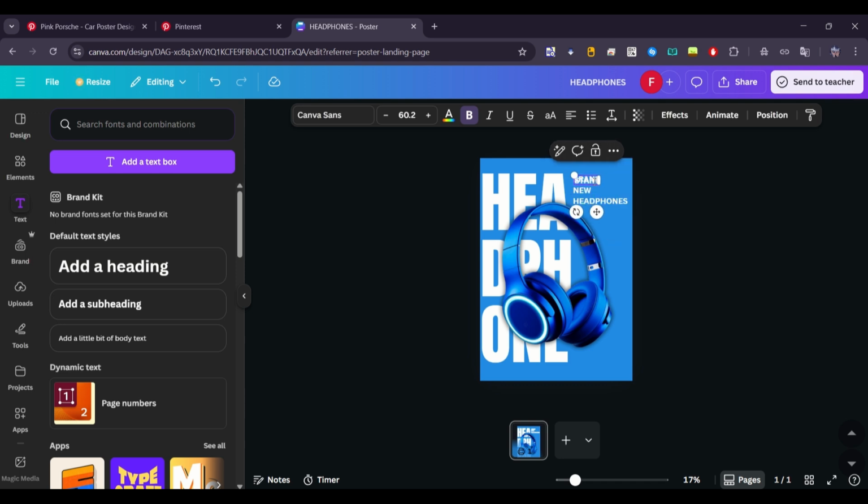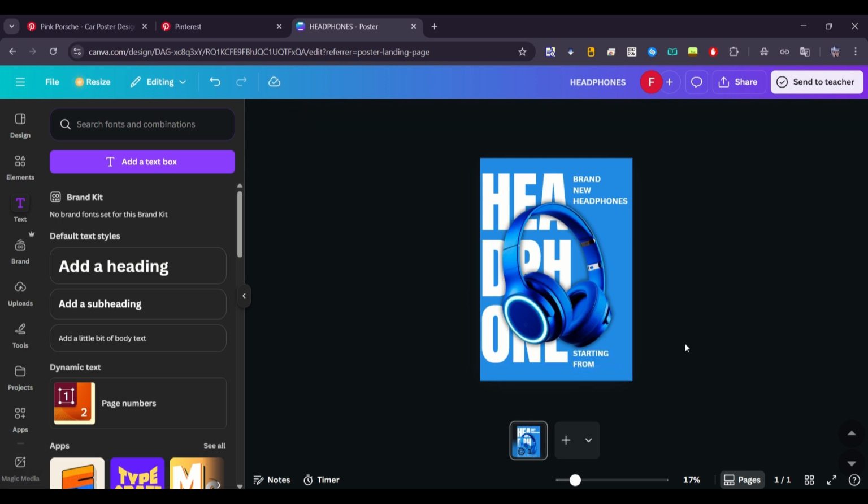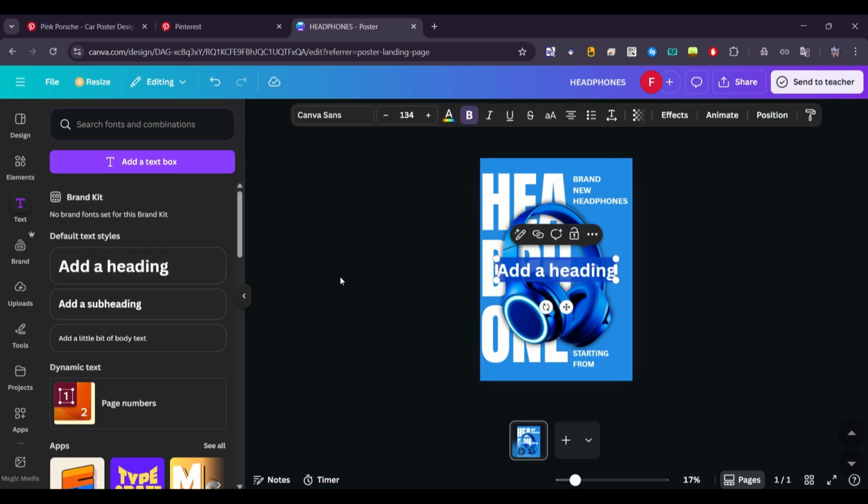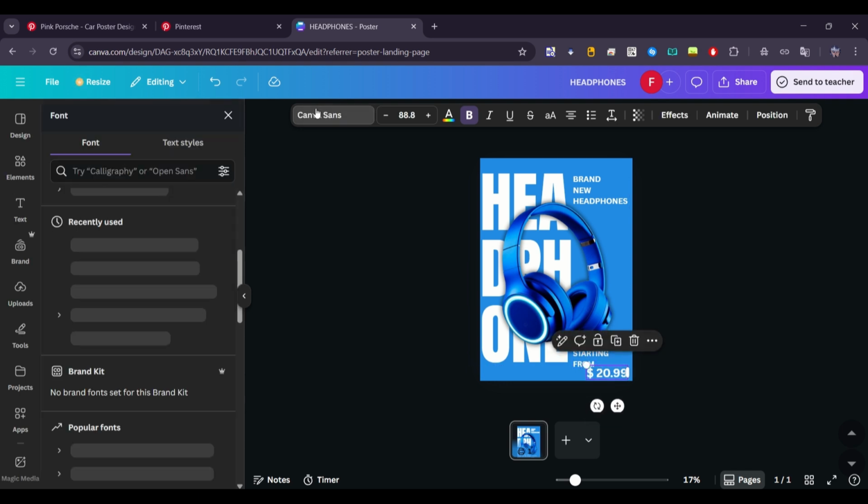The next thing we have to do is duplicate the text box using the Ctrl+D key, and we're just going to type in new text, and put it right here just below the poster. Then we're just going to add a new heading, and type in the price of this headphone. Make sure that you use the right price as well and the right font for this.